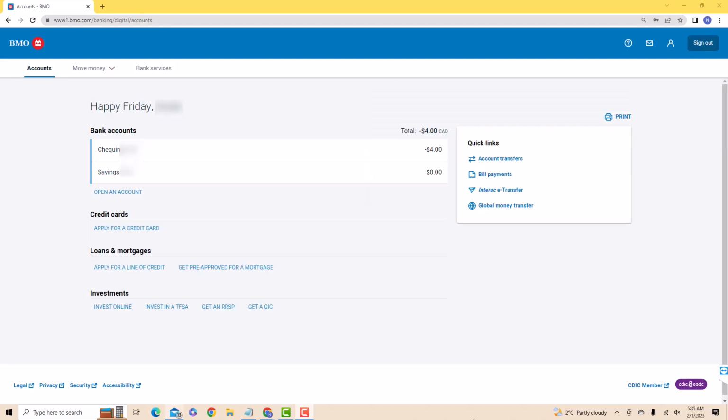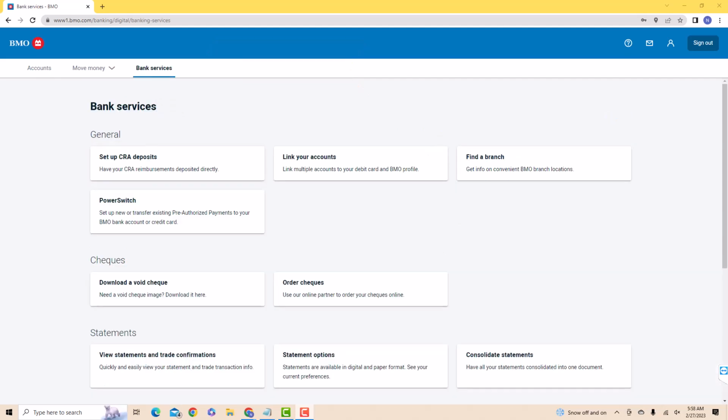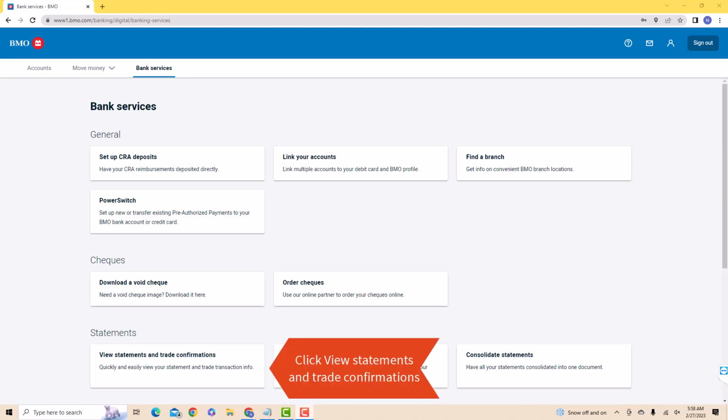Once you're signed in, you will see several tabs at the upper left part of the screen. Click on the tab that says Bank Services. On this page, you will see a section for Statements. Under Statements is an option for View Statements and Trade Confirmations. Click on View Statements and Trade Confirmations.